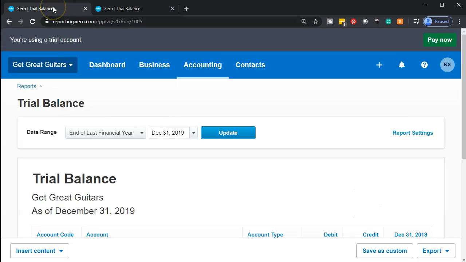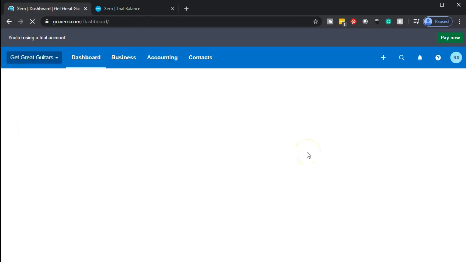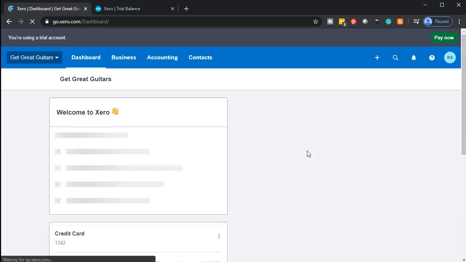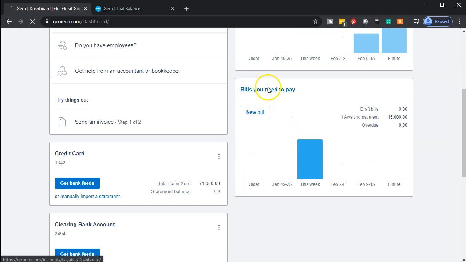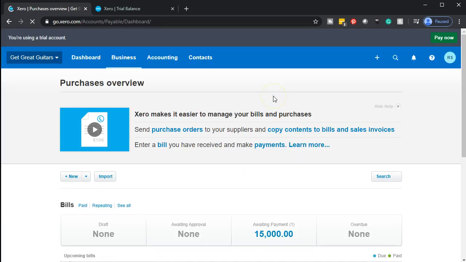Let's then go back to our first tab. Let's go back to the dashboard. And then this first item up top is where we're going to sort. Actually, I think it's the second item. Let's wait till it pulls up. It's the second item down here where we will sort our bills. So we're going to go to the bills you need to pay.